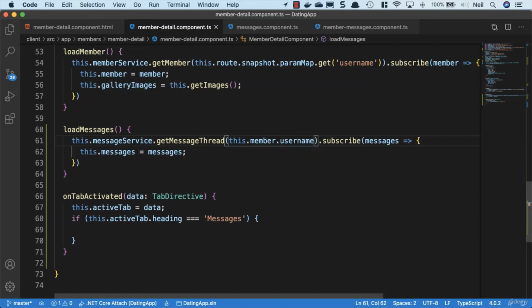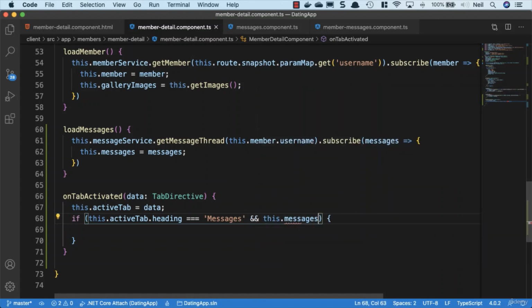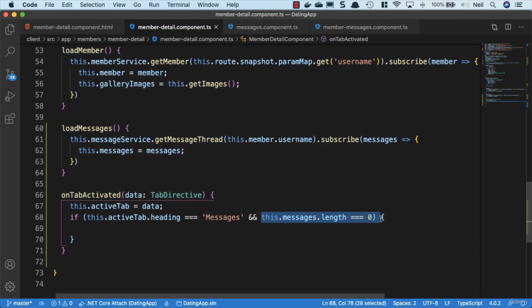And then what we'll also do, we'll add another conditional inside here, and we'll say double ampersand, and we'll check to see if this.messages.length is equal to 0. Because if they're switching between the tabs of a user, and we already have messages loaded inside this component, then obviously we're not going to dispose of them and then reload them again. We'll just use the same ones. And then what we'll do is say this.loadMessages inside here.